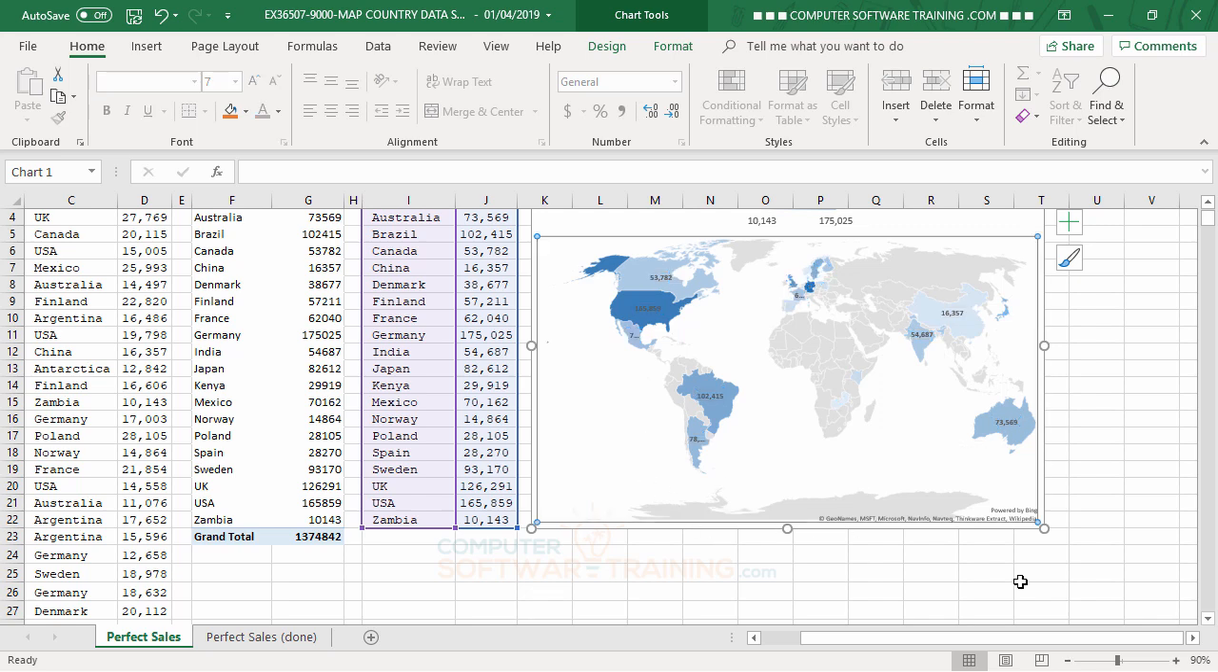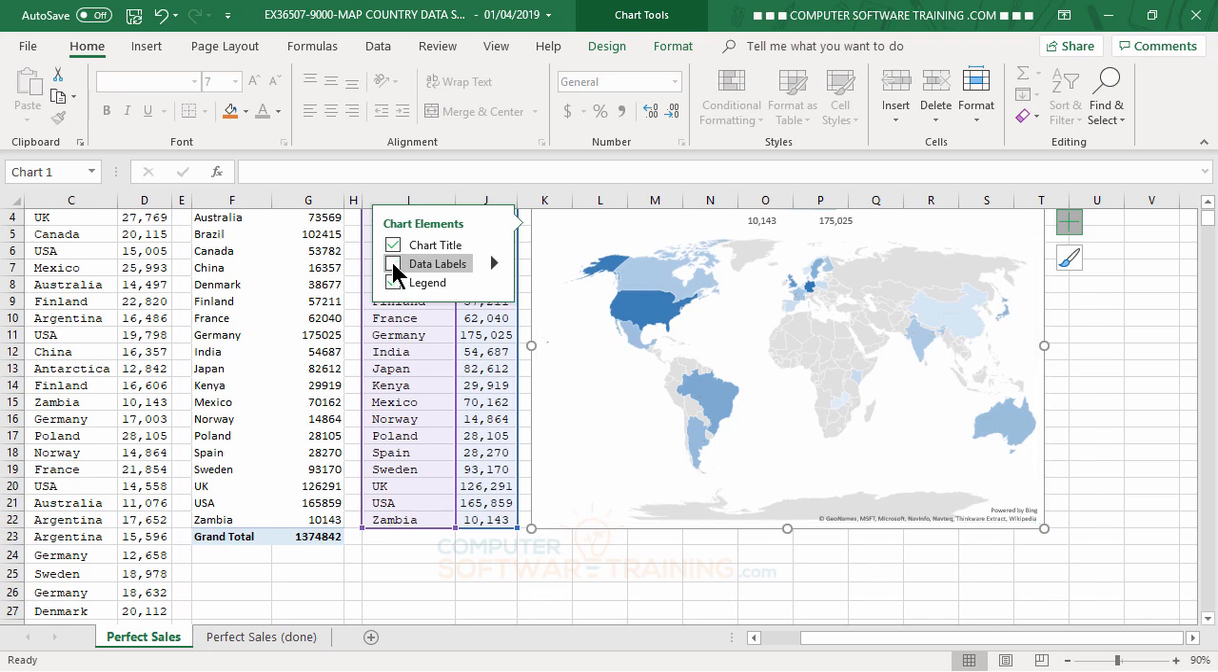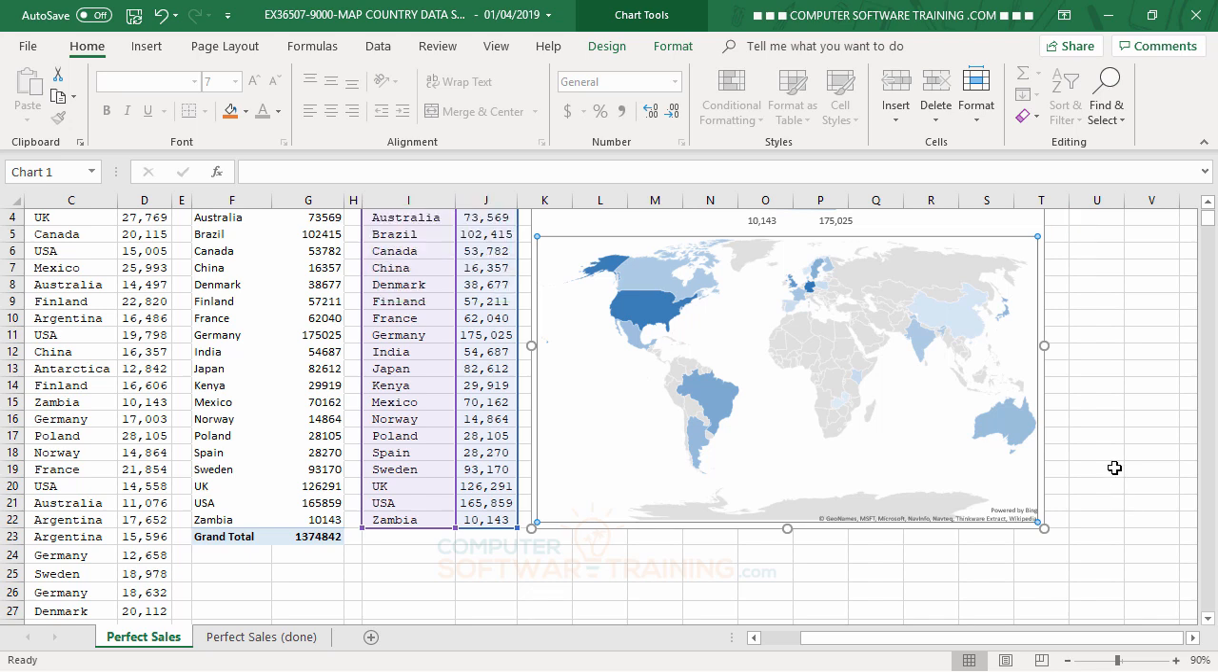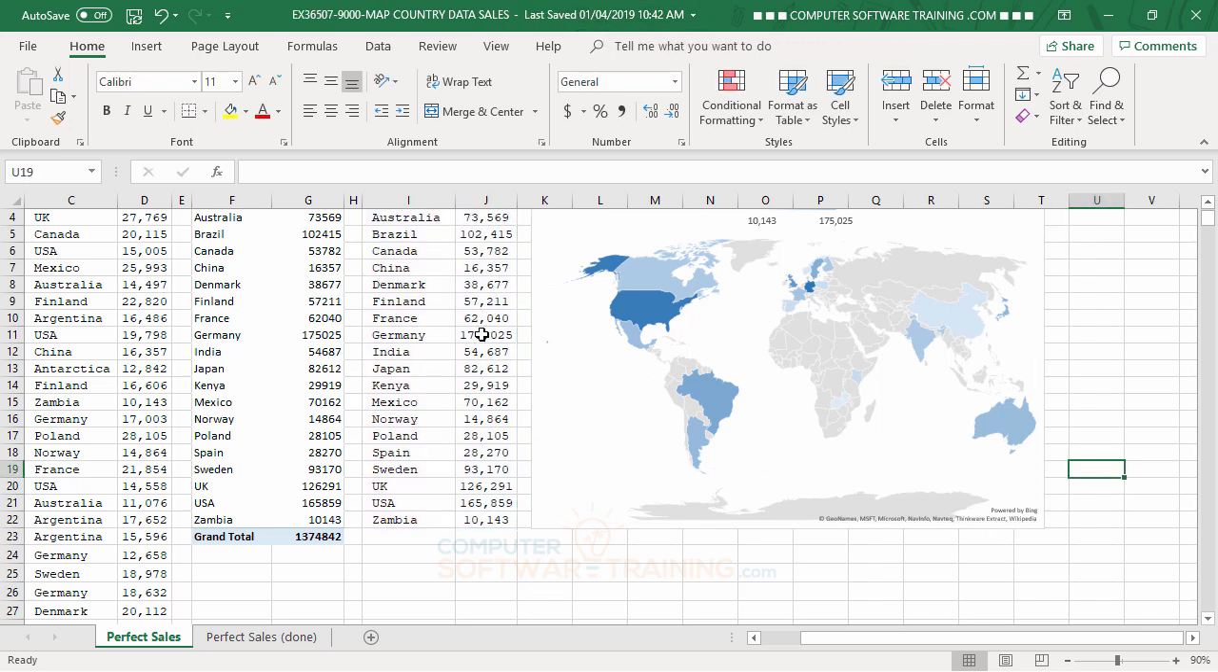Now, if you're sitting there saying maybe that's a bad idea to have the numbers for the label, what you can do is go back to your elements, tell it that we don't need the data labels, and just take the check mark off, and then they're gone. And we can just assess the values by looking at what we have over here.